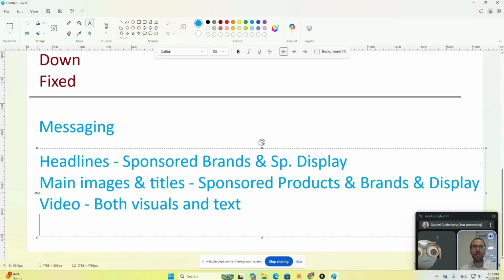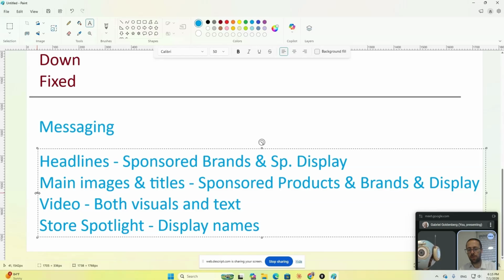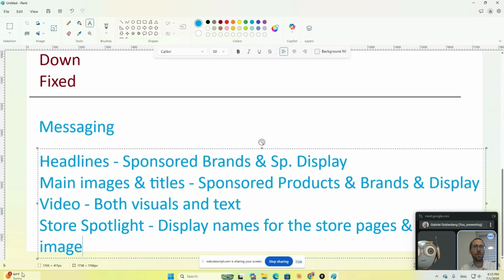And then you have what's called the Store Spotlight ads. We didn't see an example. It's a format within the sponsored brands type. And so you've got display names for the pages you link to, the store pages you link to, as well as the image that you choose, which has to be an image that appears on that store page. It's display names and product images.